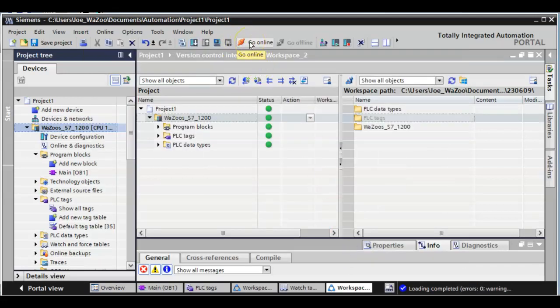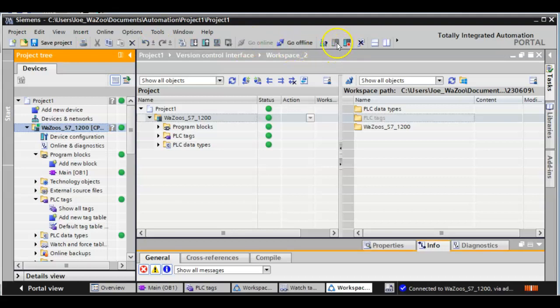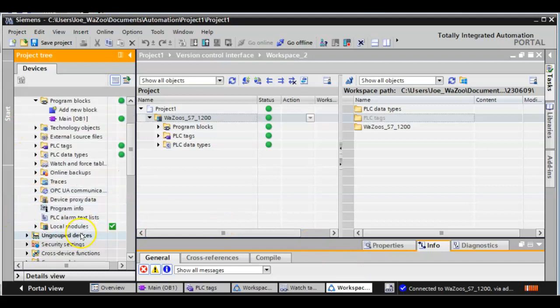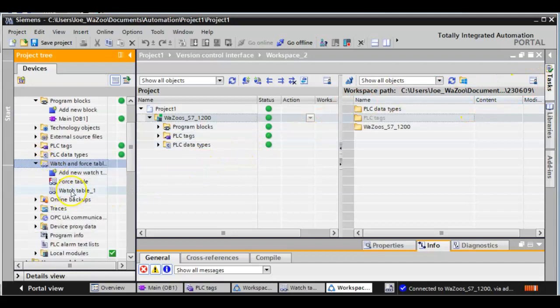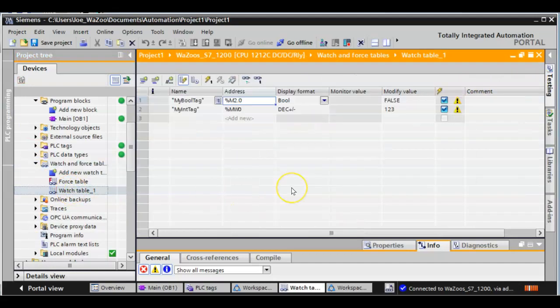Let's see if we can go online here, team. I'm going to go ahead and go online. Want to make sure the PLC is in the run mode, so it already is. I can tell there. I think down here means it's running. I don't know for sure. But if I go over here and go down to the watch window here, watch and force table, I can click on this and whoops, I meant to spin watch table.